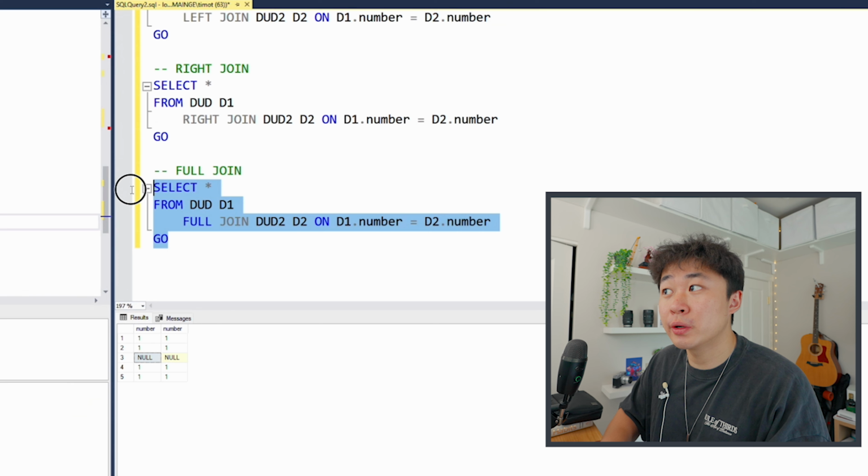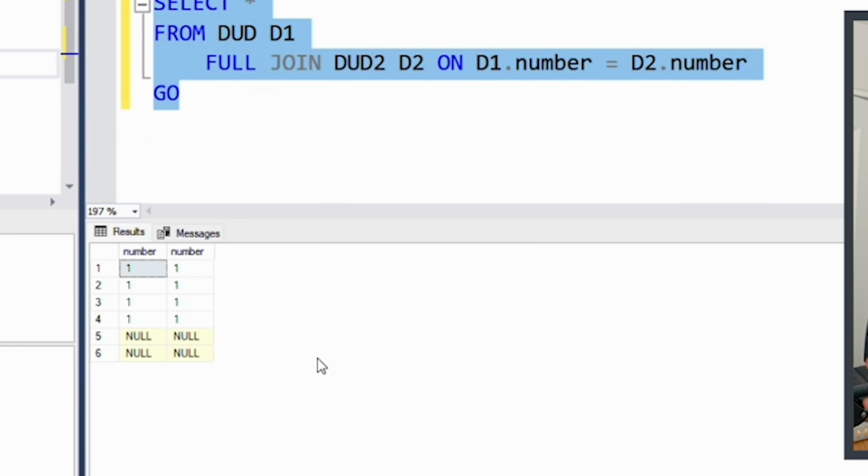Now, for the full join, a little bit more simple. It's just going to be all values across all tables, right? So it's going to be all 4 ones, everything in common, as well as everything in both the left and the right table, which is going to be the 2 null values.